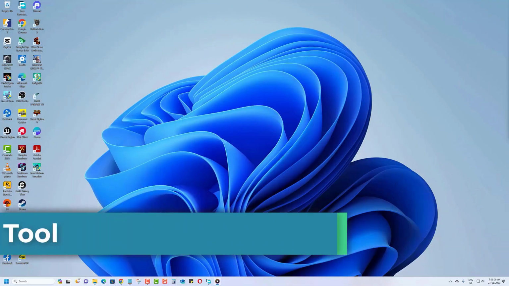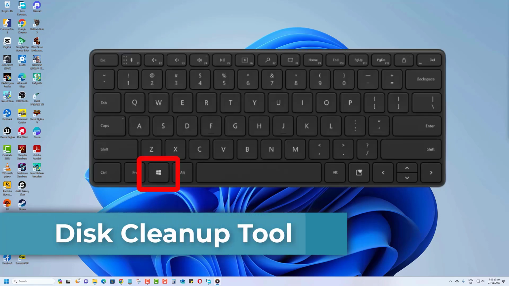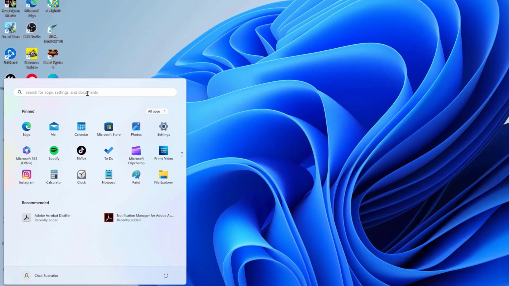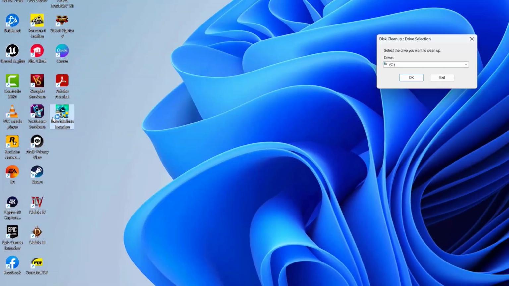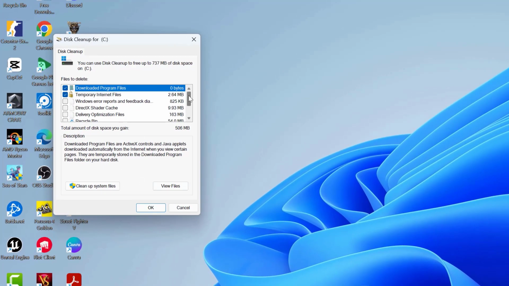First things first, let's use the built-in Disk Cleanup tool. Just press the Windows key, type Disk Cleanup, and hit Enter. Select your drive and let the tool calculate how much space you can free up. Check the boxes for the files you want to delete and click OK. Confirm, and you're done.